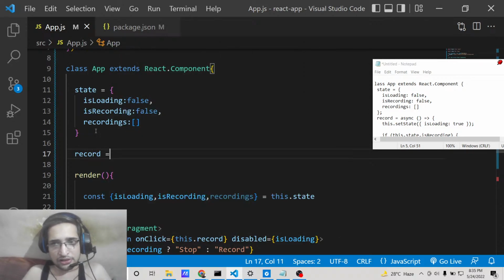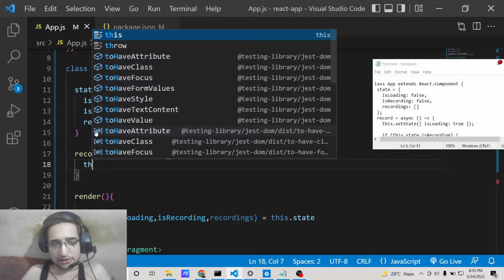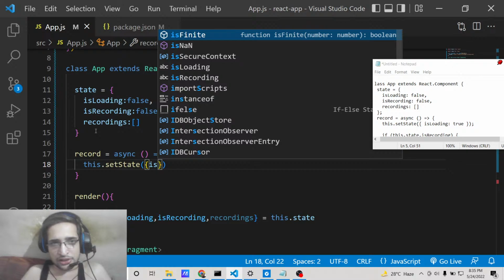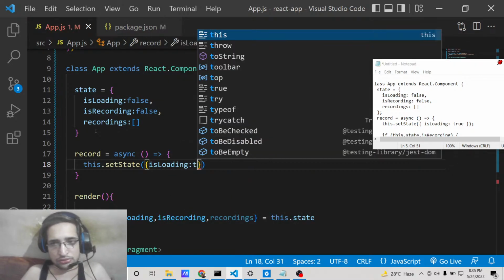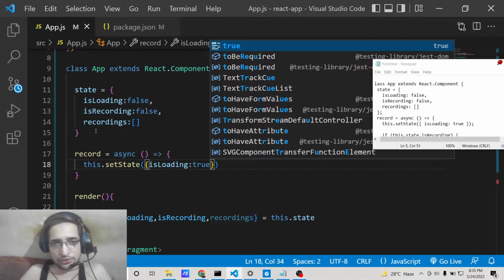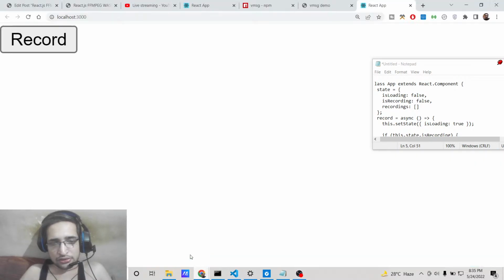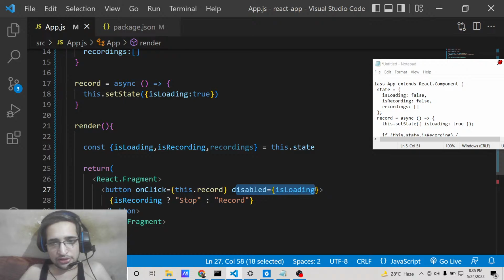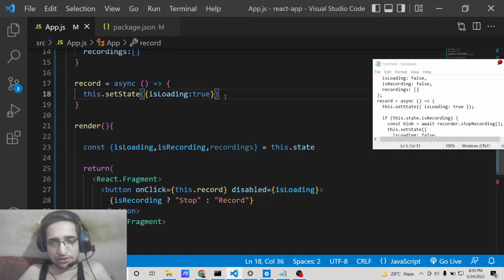This will be an async function, and here we will manipulate the value of is loading to true. That's it. So now, guys, if I load this application, you will see the button says record. If I click the record button, the button will be disabled because I have changed this value to true. So that's why that button is disabled here. You will see that.